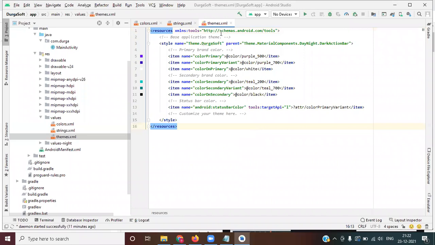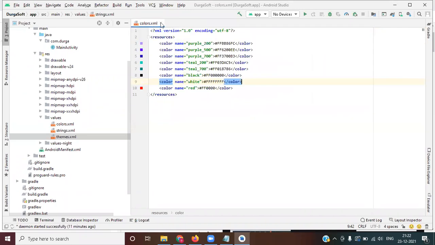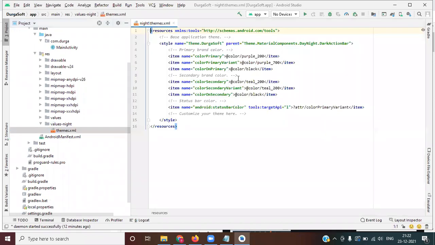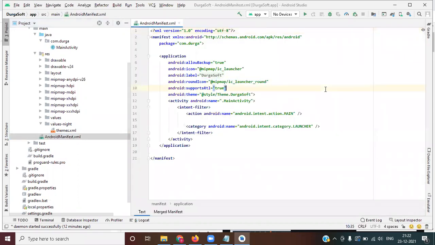So these are different things. When we are using them, they come automatically. The same values are in the night theme. Nowadays night theme is also coming, right? So in the night theme, which color you would like to display, that it gives. Okay, next the manifest file is there. So we need to discuss this manifest file.